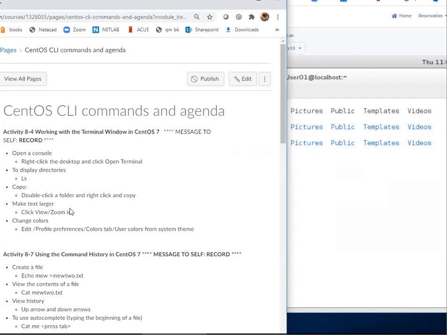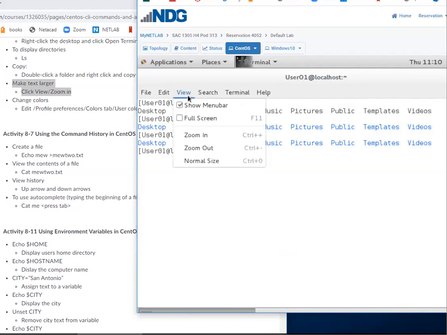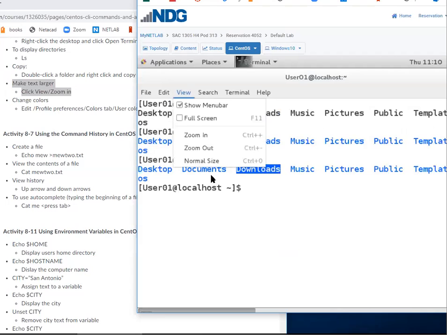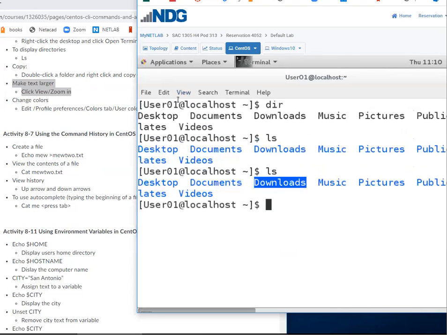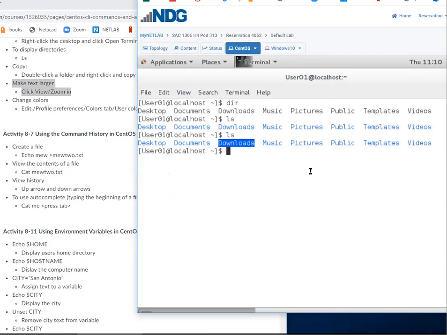Okay, let's see. If you want to make the text larger, you would just click on view and then zoom in. So here's view, you can zoom in, so it makes it larger, but of course things start wrapping. Then view and then zoom out. And now you're back to where you were.